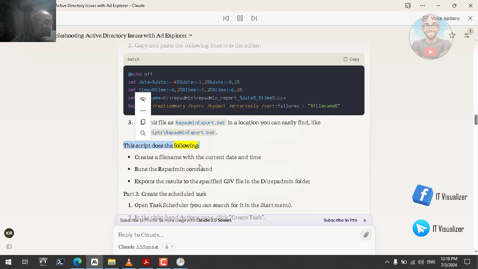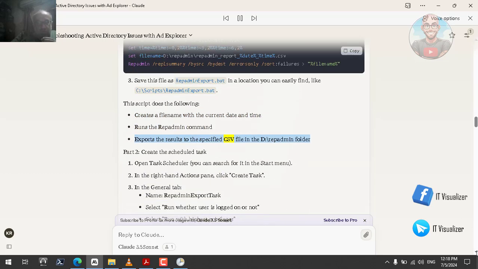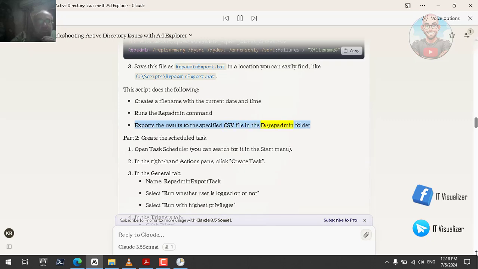This script does the following. Creates a file name with the current date and time. Runs the repadmin command. Exports the results to the specified CSV file in the d:\repadmin folder. Part 2. Create the scheduled task.